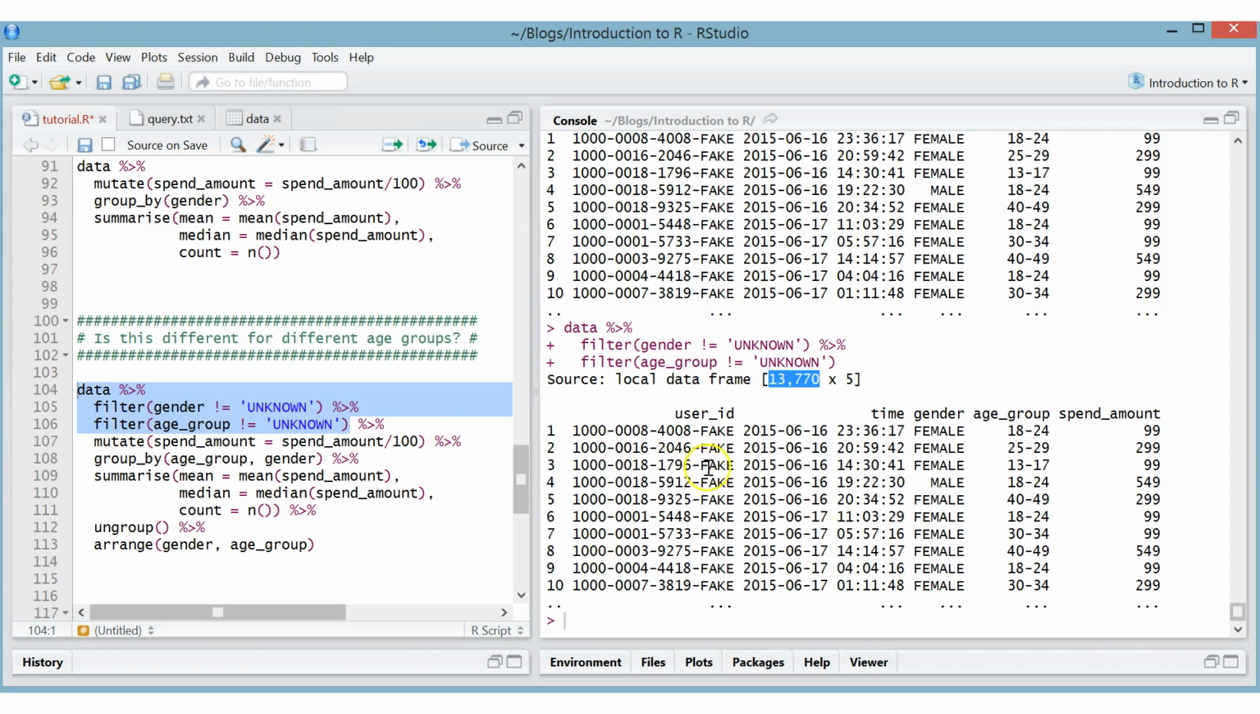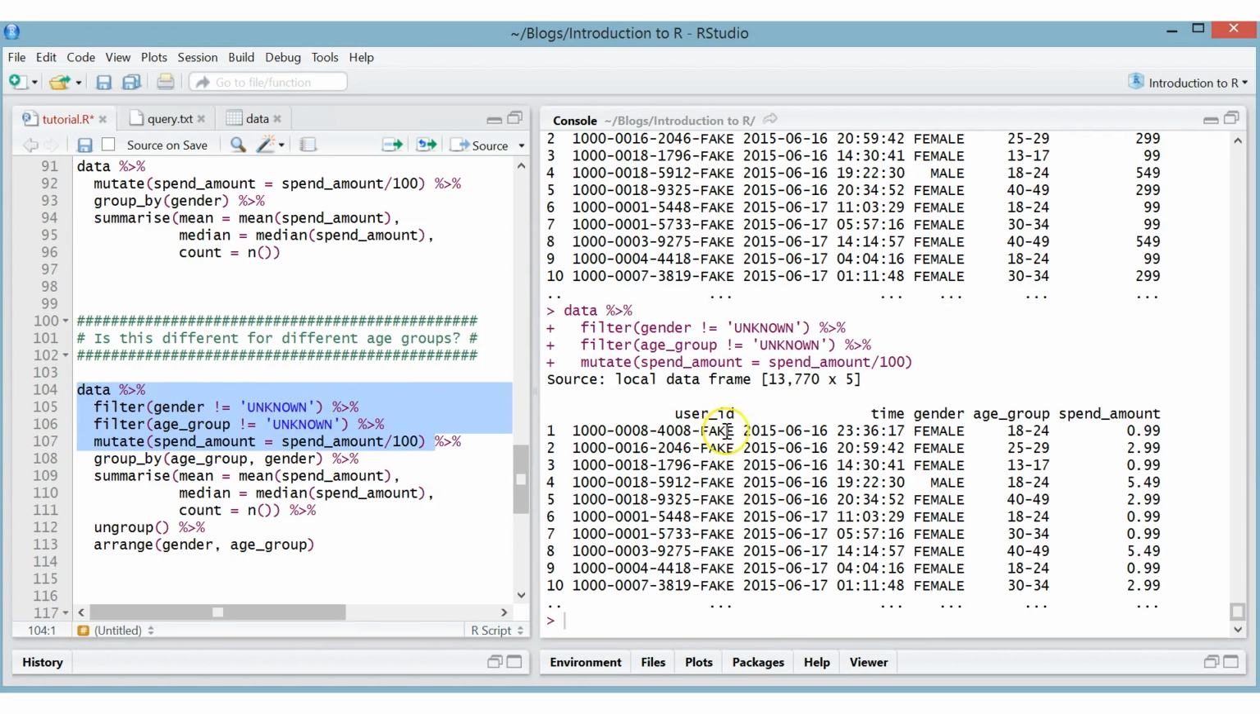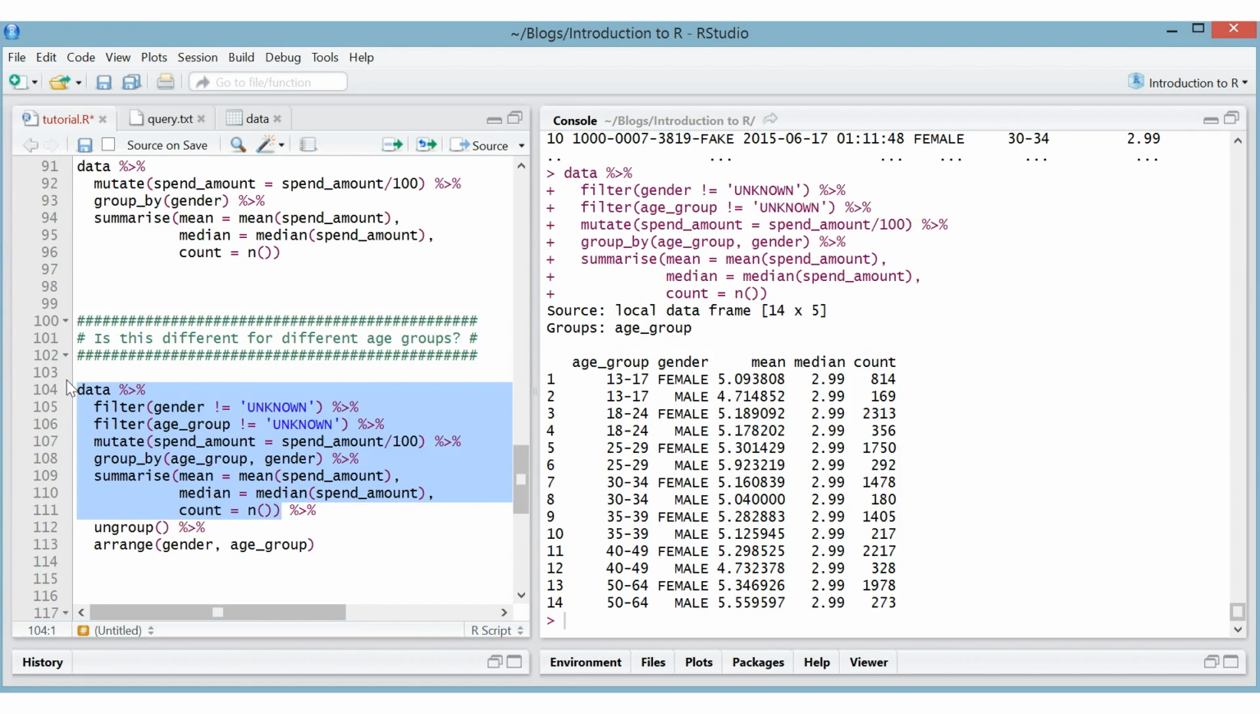Okay, same thing as before. We're going to run this through mutate, change the spend amount. So if you just run those first two lines, yep. And now we're going to take this data frame and run it through group by, and then through summarize. One thing to notice, here I've grouped by age group and gender. Have a think about what you think is going to happen when you group by two variables. Okay, so we've got all possible combinations of age group and gender, and we've got our summaries calculated for each of those groups.